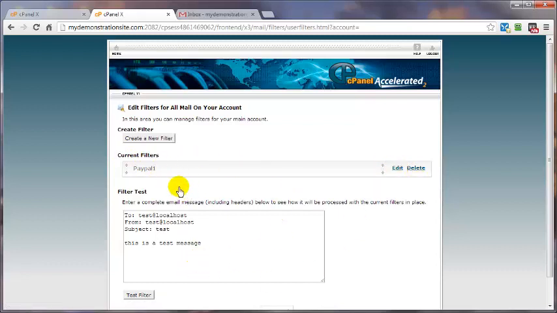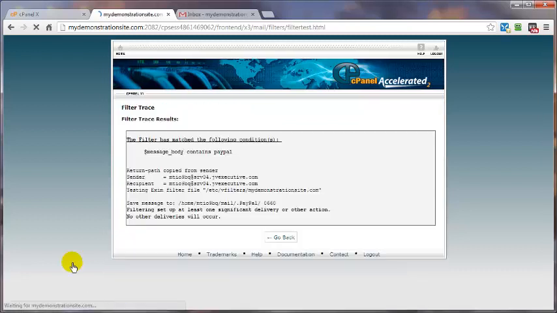And let's go ahead and test it. Now, right in here, we want to have something to do with PayPal in the body of this, because if we had it set to somewhere in the to or the from or the subject, then you want to put that trigger, in this case the word PayPal, in there. But in here, we're going to have the word PayPal and click on test filter. Filter has matched the following condition. The body contains PayPal. So we're good to go.